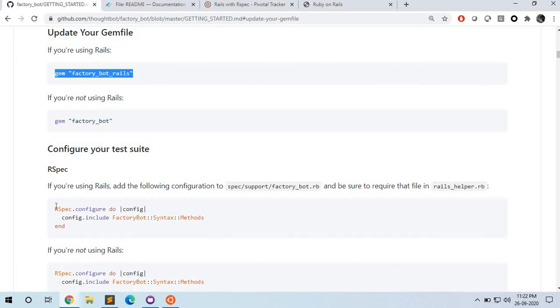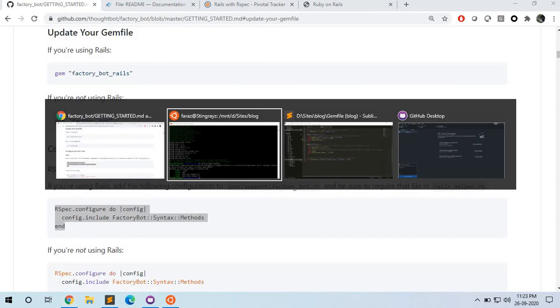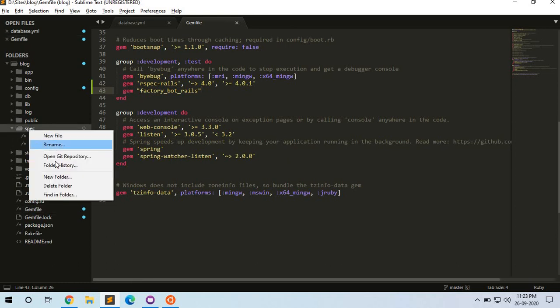To configure FactoryBot, all you need to do is just copy these lines from the GitHub page of FactoryBot. All these links will be present in the description, guys, so don't worry. And they are asking it to paste it in spec/support/factory_bot.rb. So first of all, let's see if this folder exists or not. So currently we don't have any support folder, so we'll go on and create it.